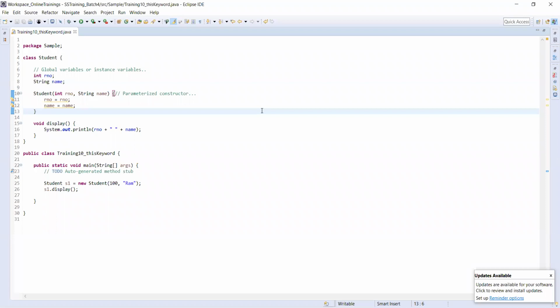There is a constructor confusion between the two variables, and inside we should mention this keyword. I guess so. Okay, what is the output first? Then what is the solution? Tell me. Output is 100 and RAM. Yes, 100 and RAM.